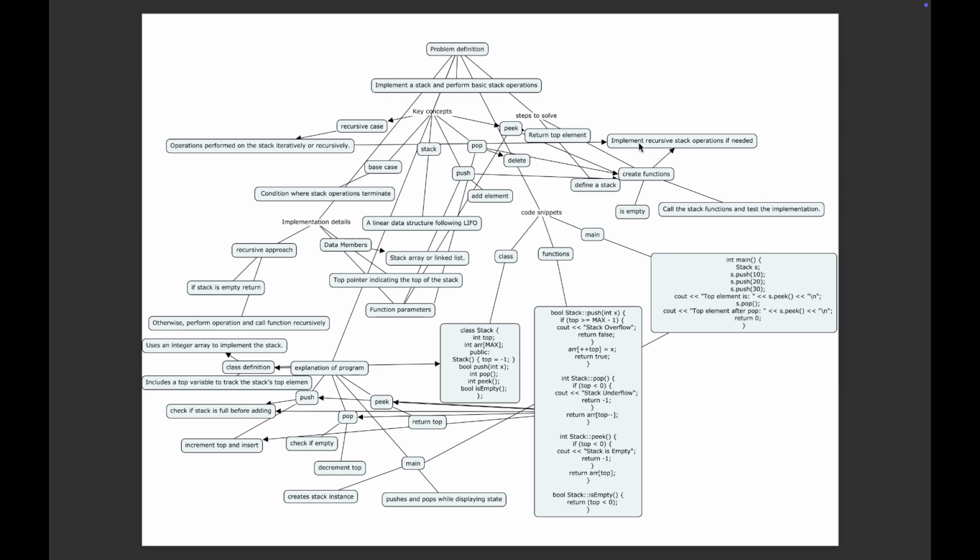We implement a recursive stack operations if needed, and we create functions, define a stack is empty. That's a function, by the way, and we call the stack functions and test the implementation. The code snippets, we've got the functions right here, and this is the class, the code for the class, and this is the code for the main function.